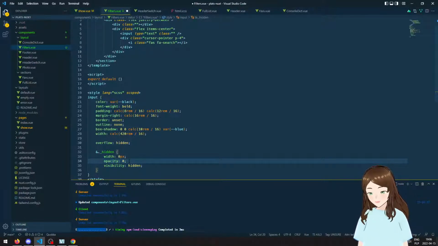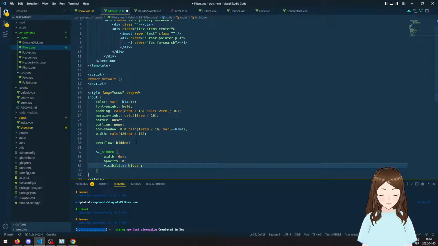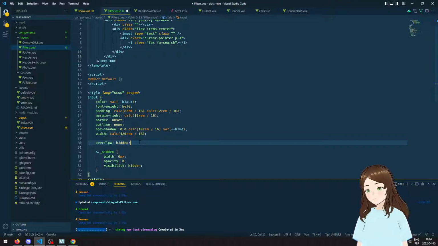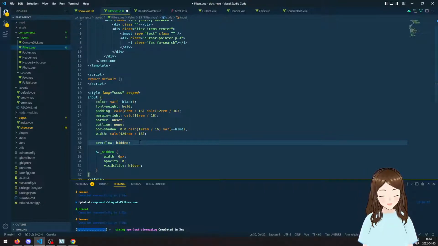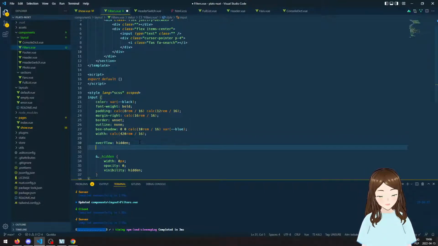If you have a button with opacity 0, you can still click it. If you have an input with opacity 0, you can still type in it. But visibility hidden makes it not usable anymore. No matter what it is, you can't focus on it anymore. So that's going to be useful.